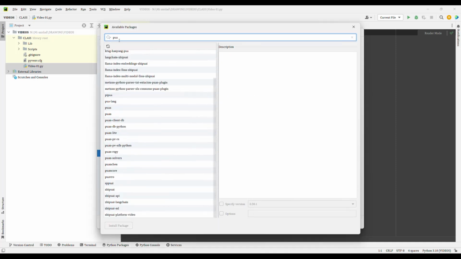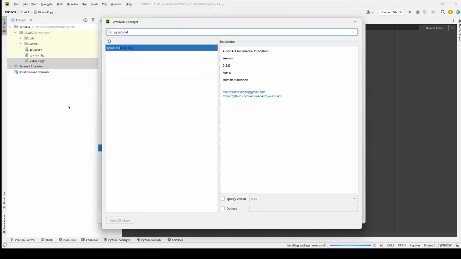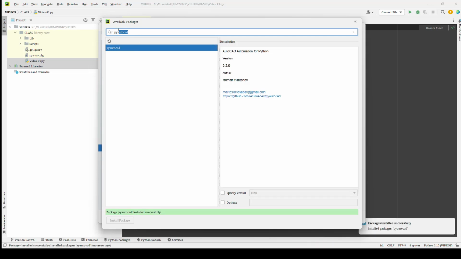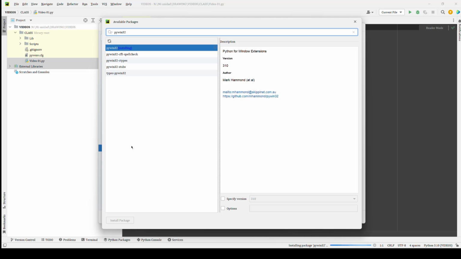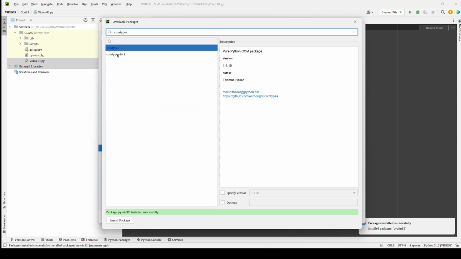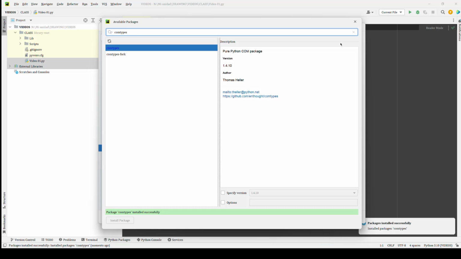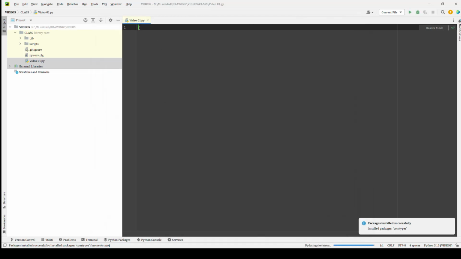Click on the plus icon, type PyAutoCAD, then click Install Package and wait for the installation to complete. Repeat the same process for PyWin32. And finally, we do the same for ComTypes. And with that, our environment is ready to start working.